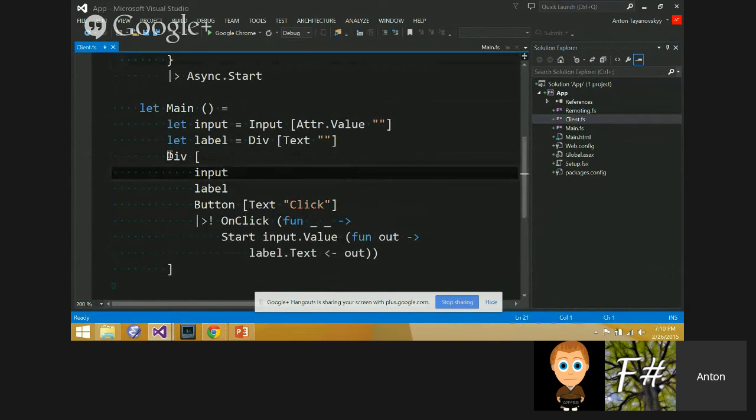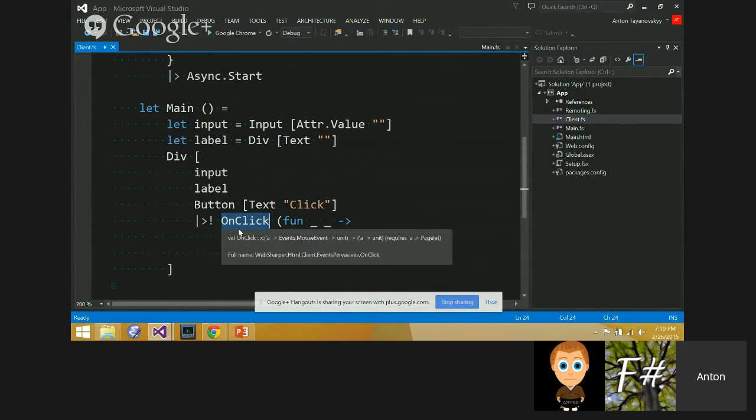But the only interesting part that really happens here: we build a div, we put an input there. We could have moved this code down there, but the let expression lets us organize it in a way that makes sense for us. We put a label down there. We put a button with this text, and here we attach a handler to the button. And when this handler runs, it calls this start function.